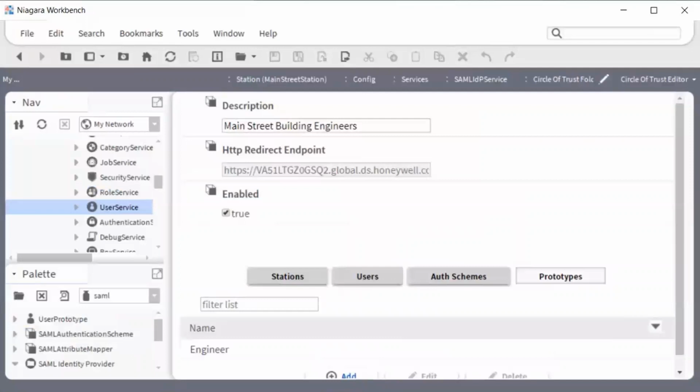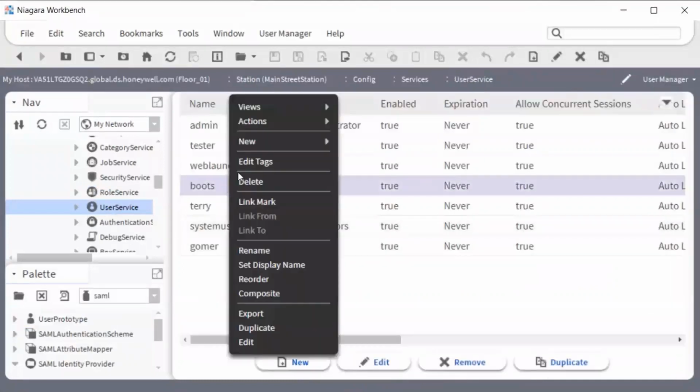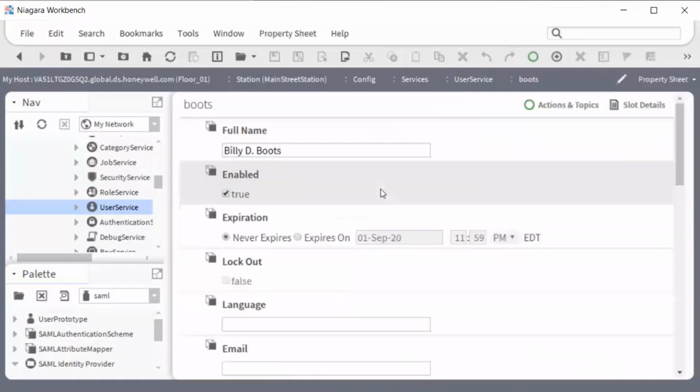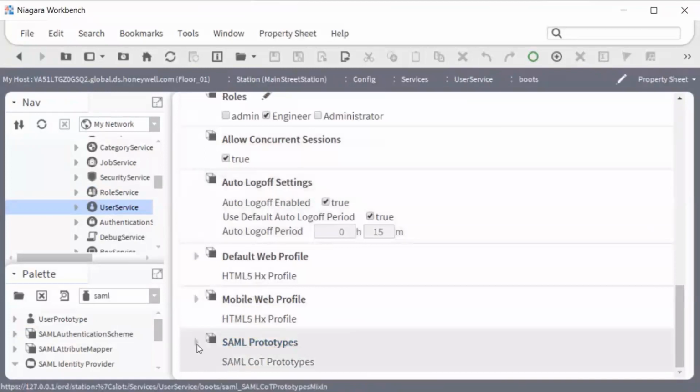Now, let's add the engineer prototype to each user in the Circle of Trust. First, let's navigate to the user service, open the property sheet view of the user, scroll down to the bottom of the page, and expand SAML COT prototypes.